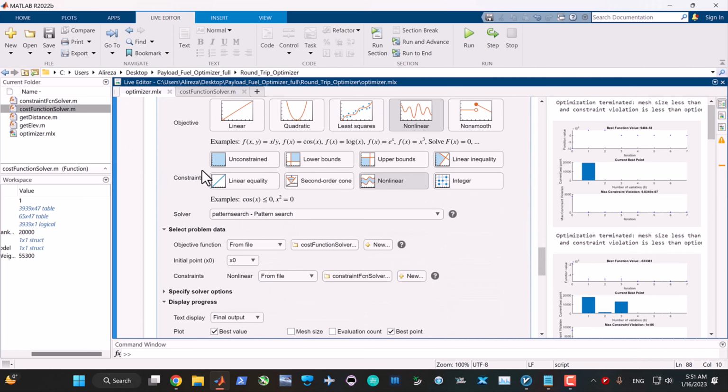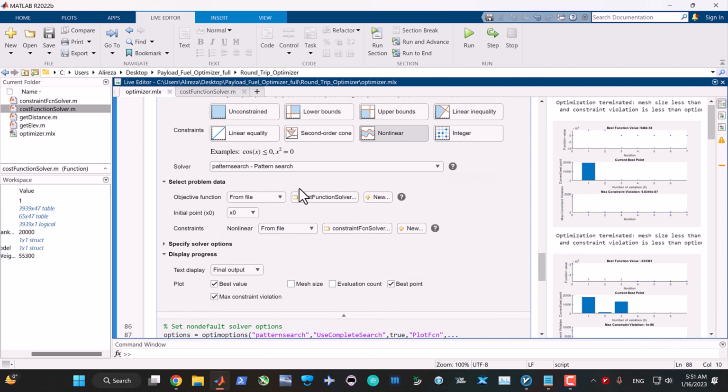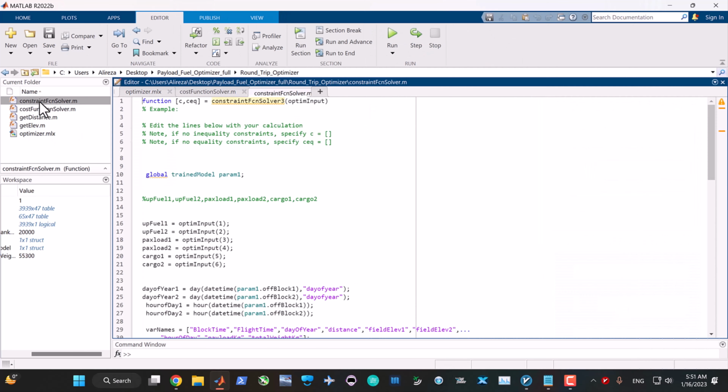Okay, now time for the constraints. Our constraints can be lower bounds for the zero fuel weights, maximum takeoff weights, and these things. But I just wanted to make it simple and created a nonlinear constraint. And we should specify the constraint functions from here. Both of them are from external functions. Let's open the constraint function solver.